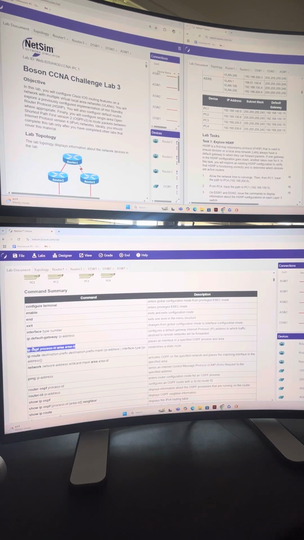We have ip ospf process ID area area ID. This places an interface in a specified OSPF area. We have ip route, where we specify the destination prefix and the prefix mask, and then we'll specify the IP address or the interface type, and this establishes a static route. We have network address wildcard mask area ID. This activates OSPF. Let me highlight this. This activates OSPF on a specified network and places the matching interface in the specified area.